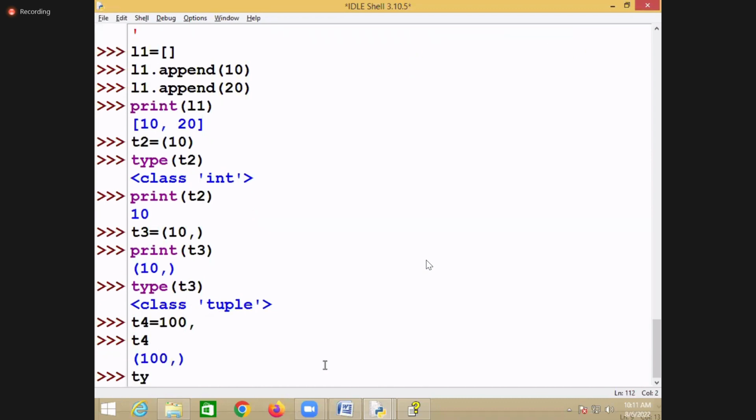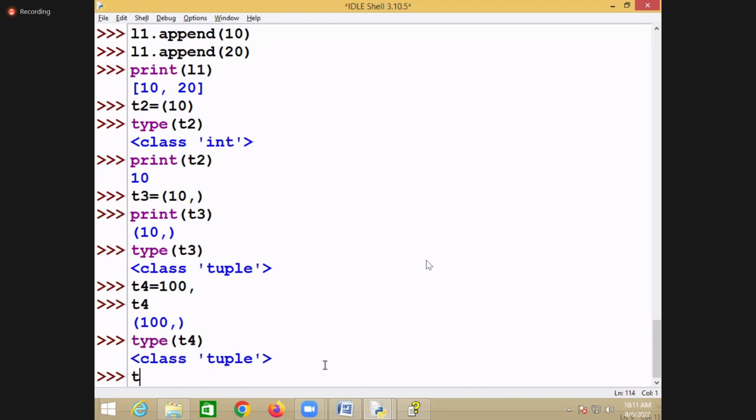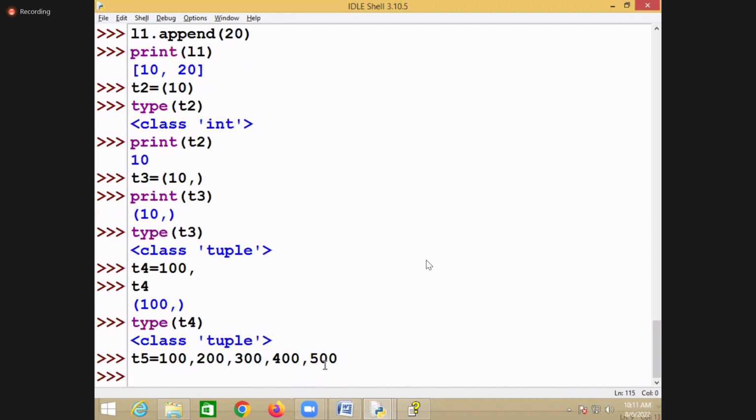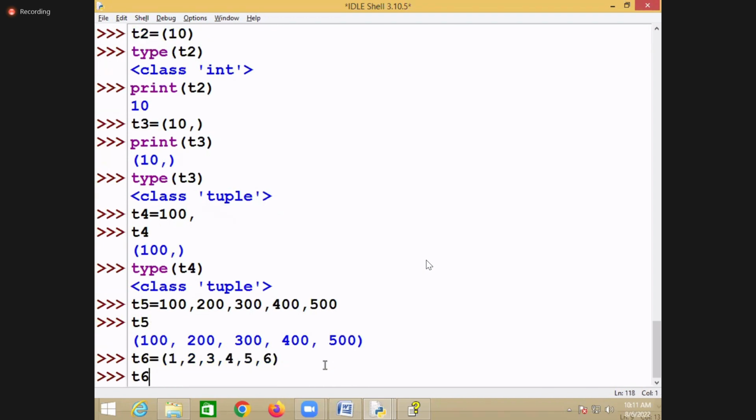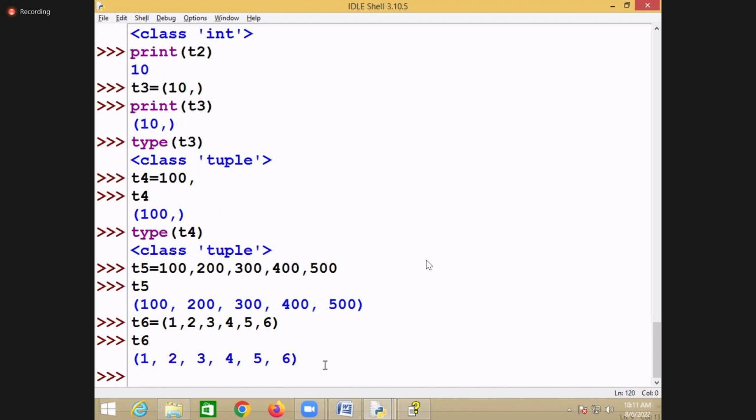What is the type of T4 here? Tuple type. If I want to create a tuple with multiple values, 100, 200, 300, 500, do I use any parentheses here? No. Now what is T5 here? A tuple. How many values? 5 values. But I can also create a tuple writing in parentheses 1, 2, 3, 4, 6. Now this tuple has 6 values.